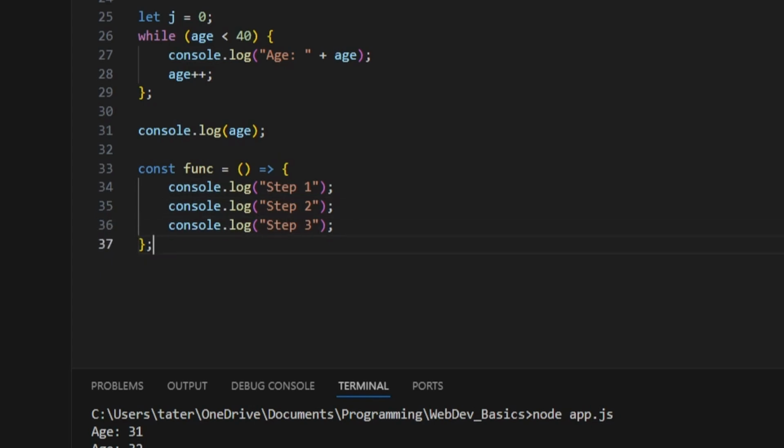At first glance, this looks a lot like declaring a variable, but instead of assigning a number or a string, we're assigning a set of instructions. We're using the const keyword followed by the name of the function and an equal sign. And then after that, we have a set of parentheses followed by an arrow made up of an equal sign and a greater than sign, and then a set of curly brackets. Inside those curly brackets is the code that will run when the function is executed. This way of defining a function is called an arrow function because it uses the arrow operator.